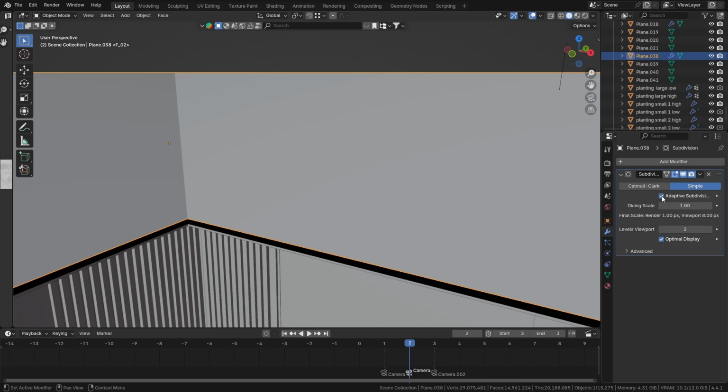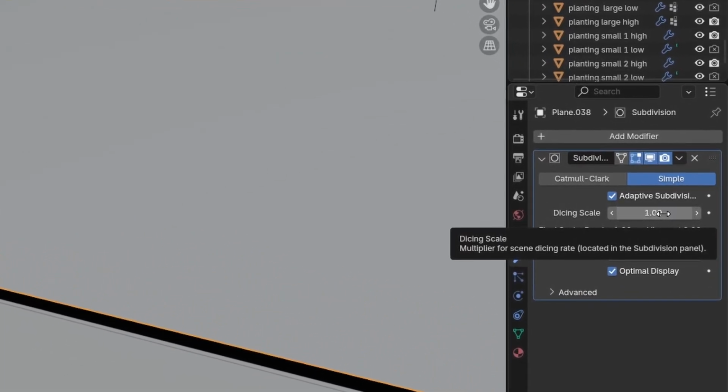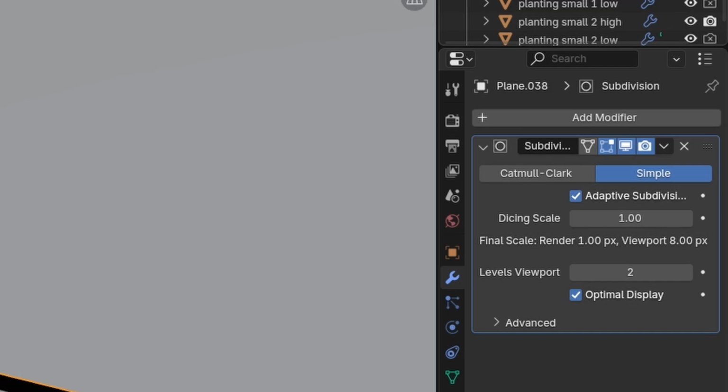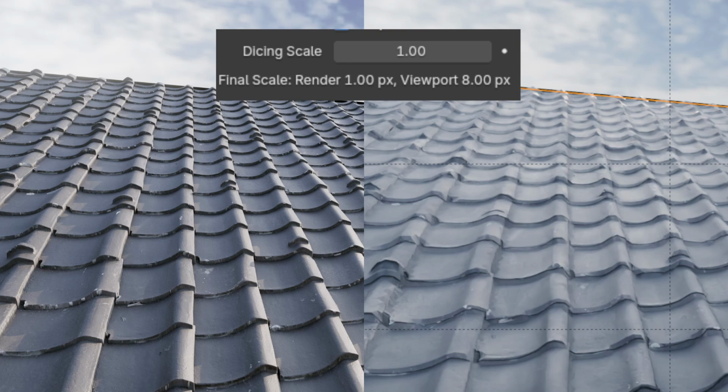Then, when we change the subdiv method to adaptive, a new section will appear. Keep in mind that the dicing scale number right now is for the final render. Check out the small text under it. As we can see, the viewport has higher numbers, which means your final render will have finer displacement than what you see in the viewport.